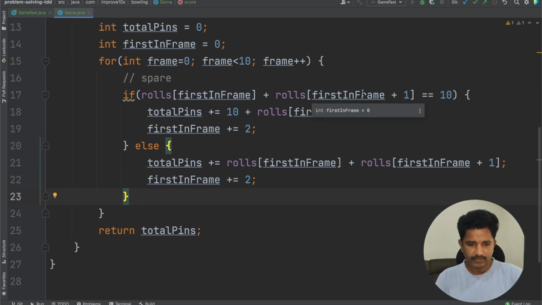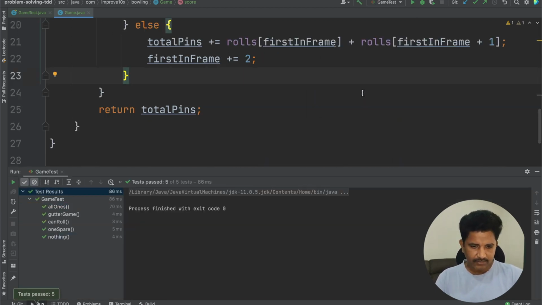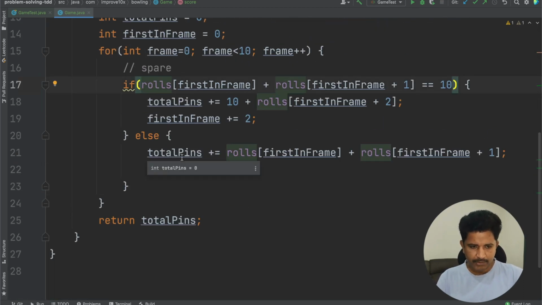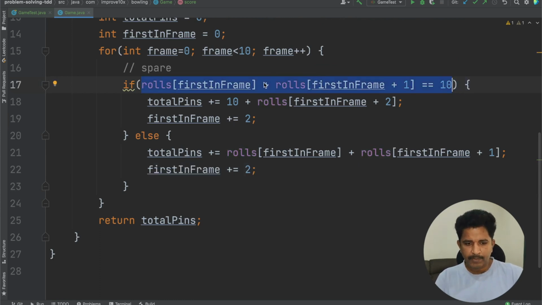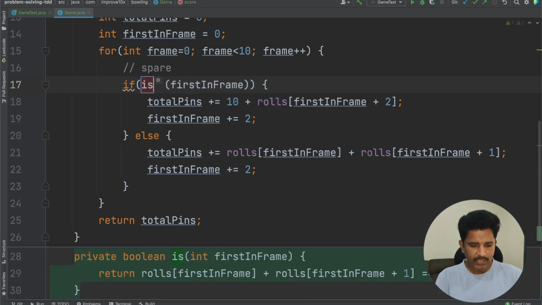Let's see. Yes, it covered the spare. Shall we try to do some cleanup? So if you see here, I want to make sure people, whoever read this code, they should understand that this is actually calculating whether it is a spare or not. So I'm going to extract this into a separate method. Is spare.